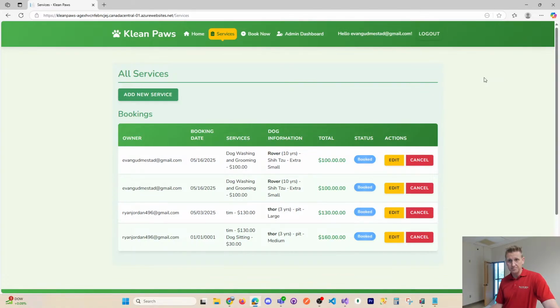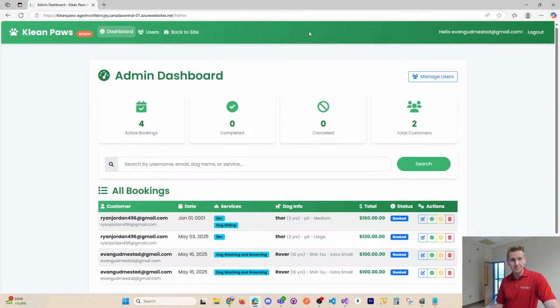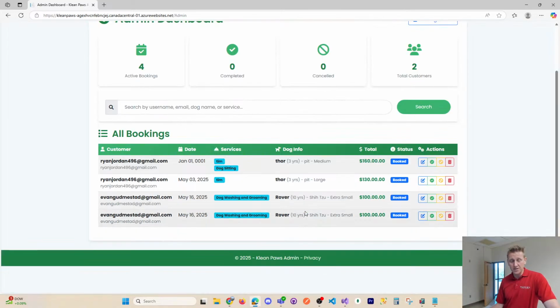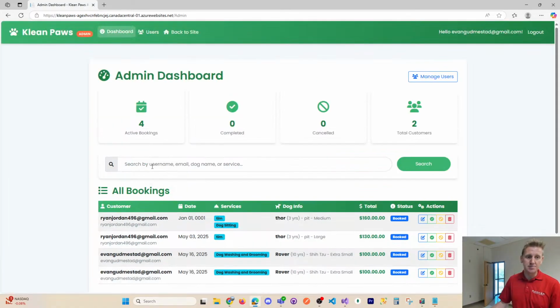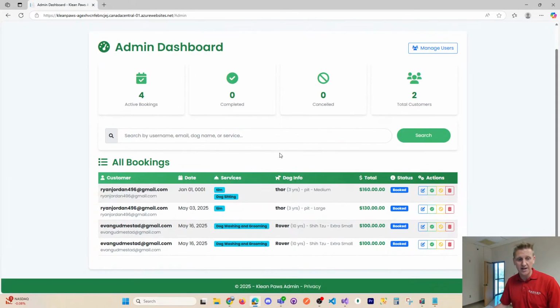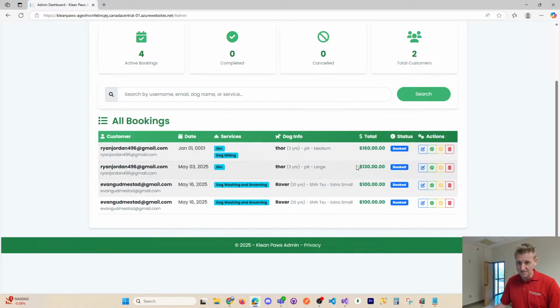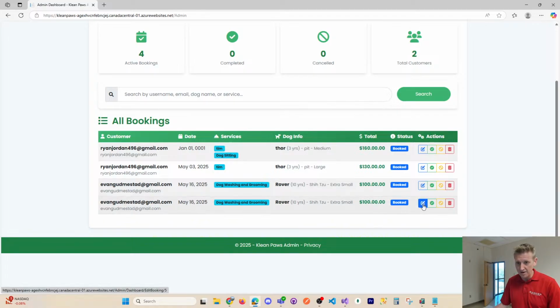Okay, so now I'm logged in, and I've got an admin dashboard. This is all built with C# on the back end, tying into a Microsoft SQL Server database to keep track of your users and your bookings. You have these different bookings here: dog washing and grooming, dog sitting, whatever it may be. These are the 4 bookings, $160, $130. You've got a couple extra decimals there that need to be formatted off.